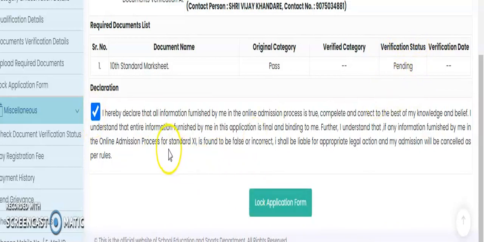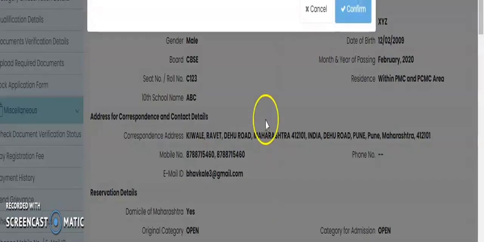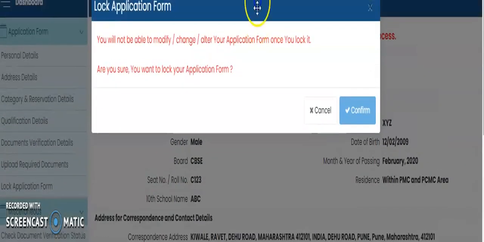Once you click on declaration and lock the application form, you cannot make any changes. So you have to check the whole information which you have added, whether all the fields have been filled properly or not, all the details of your subjects, marks and everything, and then you have to lock your application. After locking your application, it will ask you for confirmation.